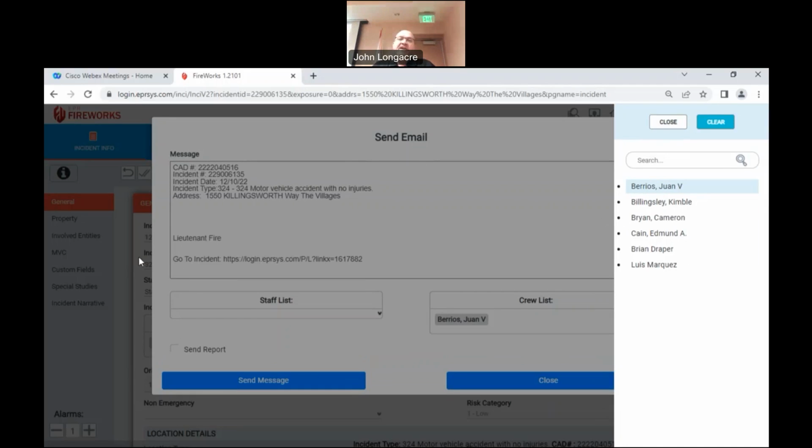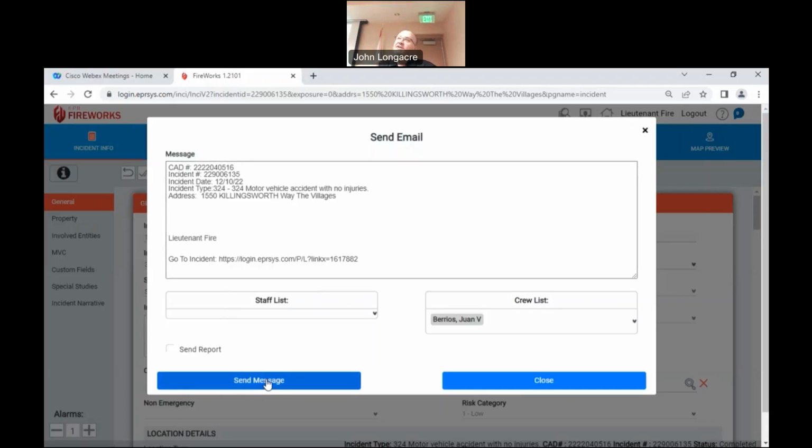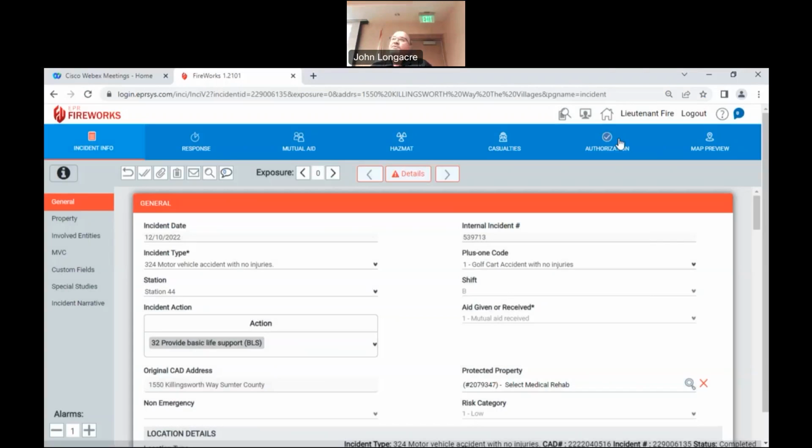So I would grab his name, I would type the message, and then when I send the message, he gets an email, and in that email is what I wanted to tell him to do on the report, and it also gives him a link to that incident. So when he logs in, it brings him straight to that incident, and he can fix that incident report. So that's how we can notify someone that the report they submitted to be QC'd needs a little more work.